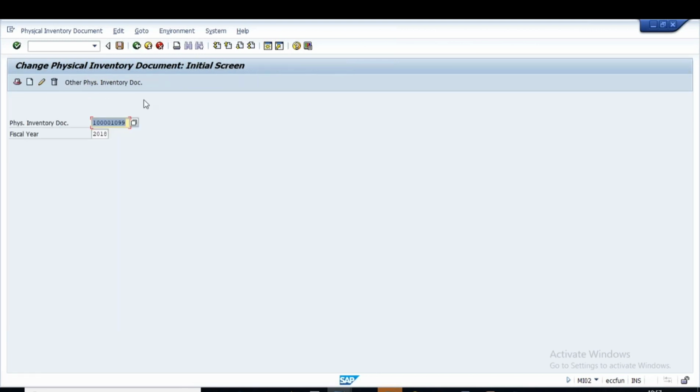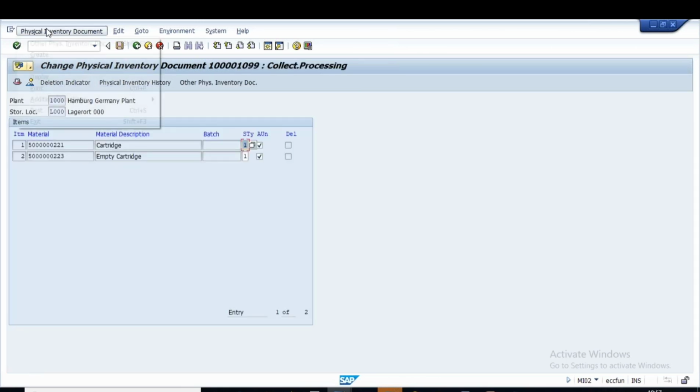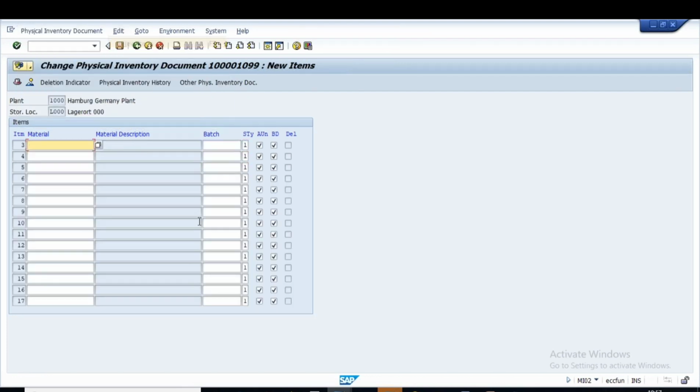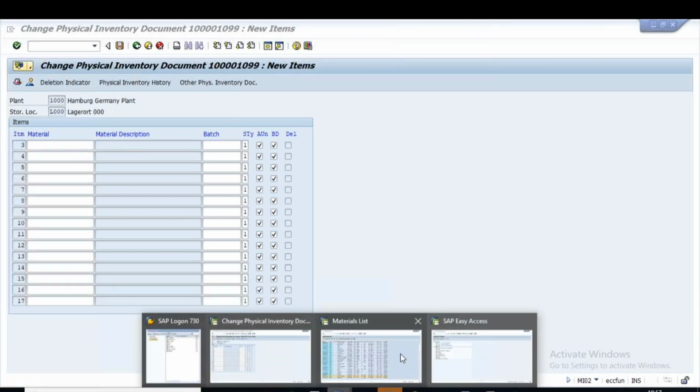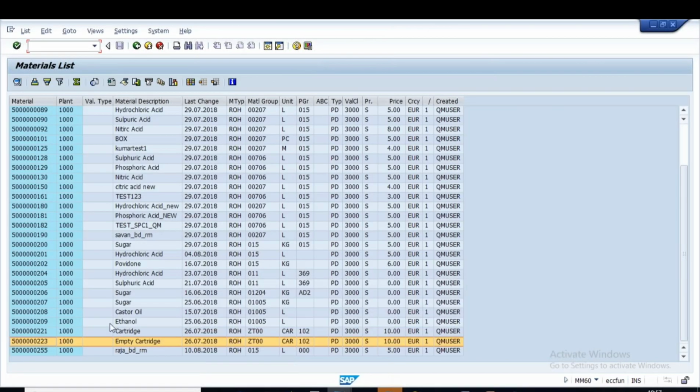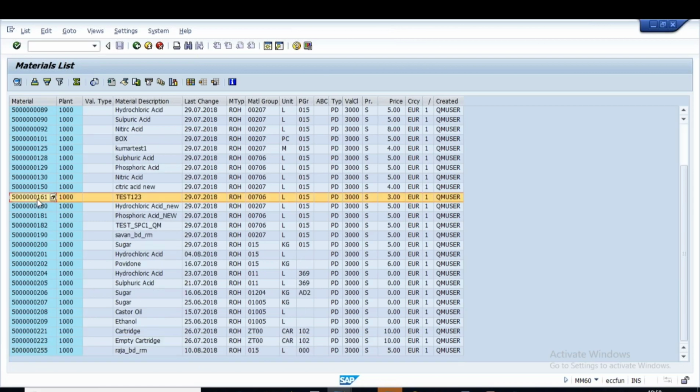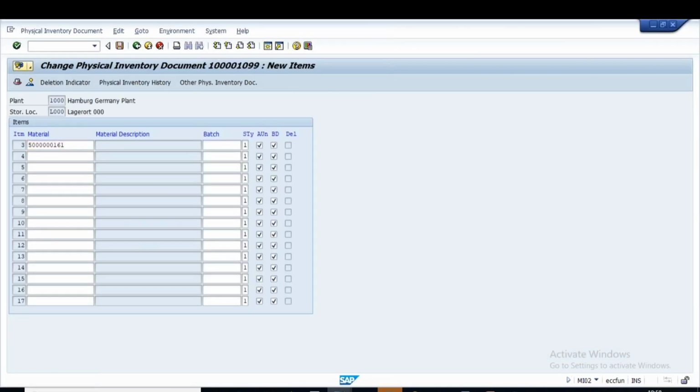Or we will add one more item. I'll show you that. Go to change mode. Edit, click on new entries, new items. I will add one more item. Just 1 minute. I will add this one, test 1, 2, 3. Let's see what happens. No batches that can be included exist for 003.